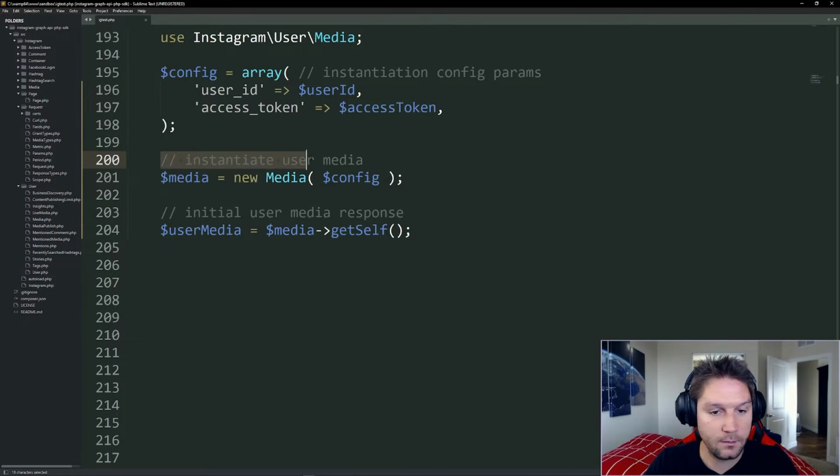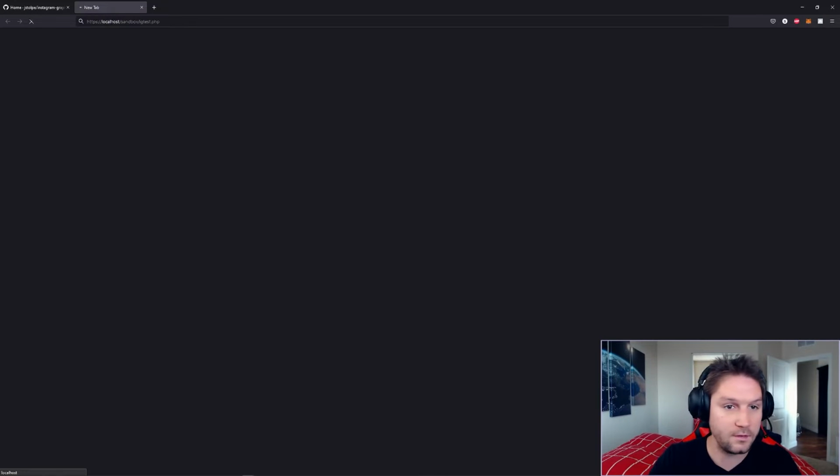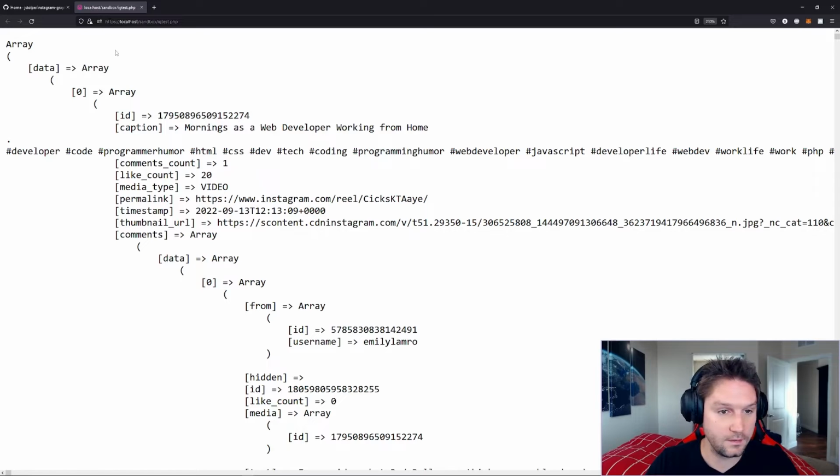Then we're going to pass that when we instantiate our media, and to get the user's media, all we have to do is call the getSelf function on our media. Now we're going to dump out our user's media, and we're going to run this script. In our new tab, we're going to hit our igtest.php, and we should see a list of the first 25 posts on Instagram for my user.